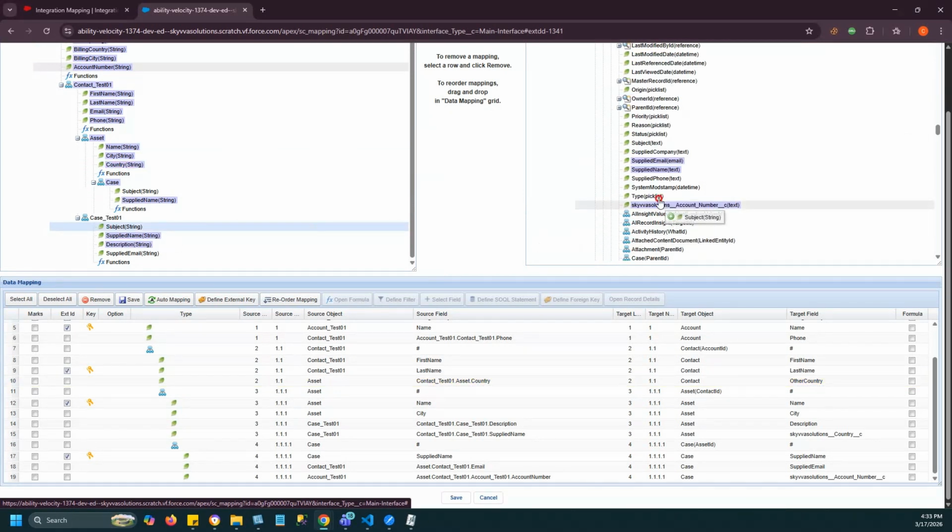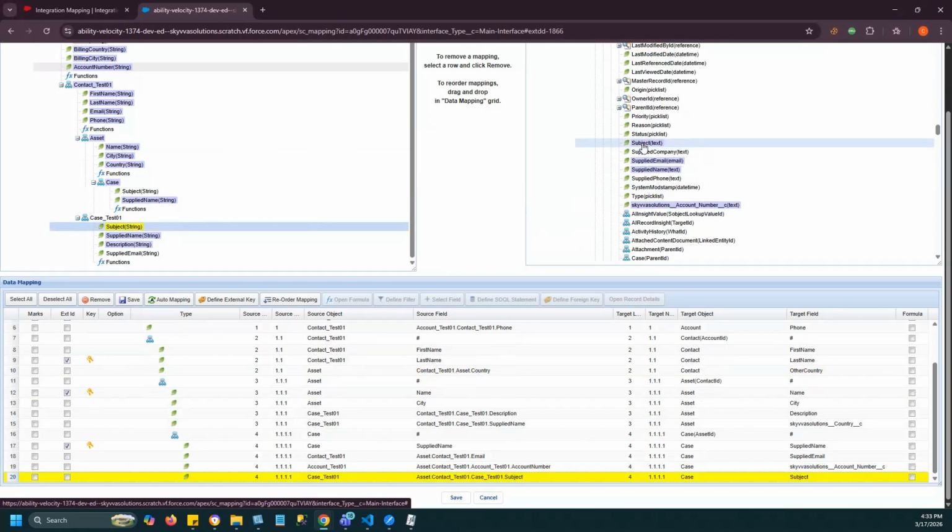Map field case_test01 to field case level. In this mapping, we have selected fields from different nodes, such as mapping a parent field to a child, a child to a parent, a sibling to a sibling, and even an uncle node to a nephew node. Then click the save mapping button.